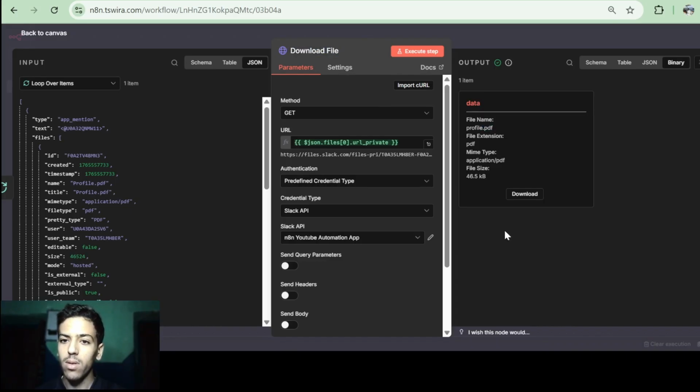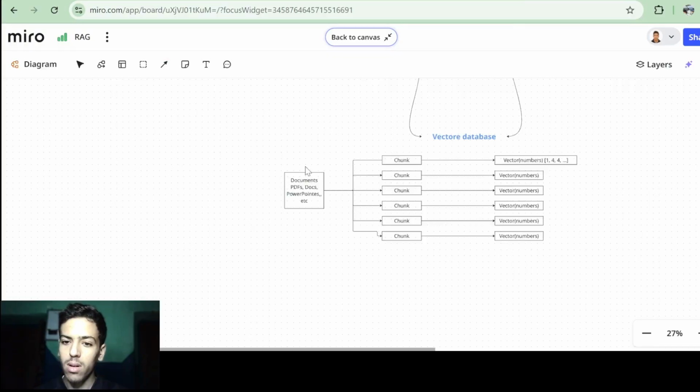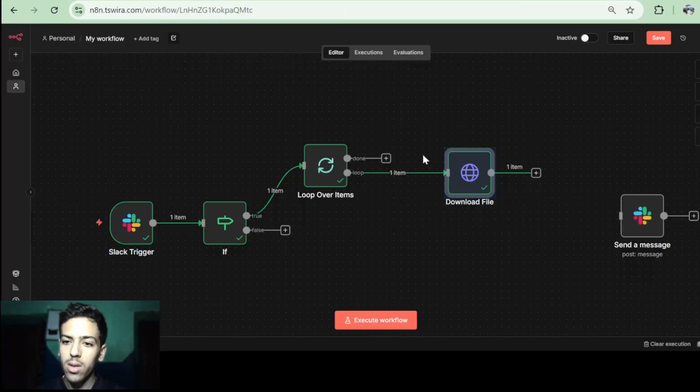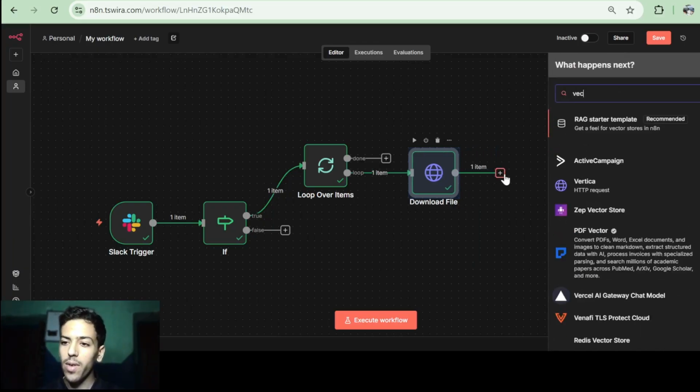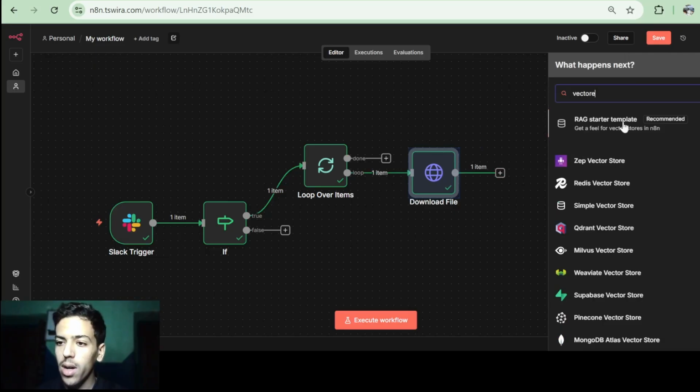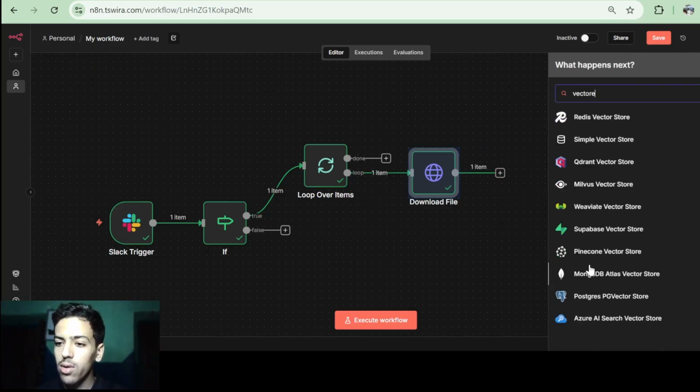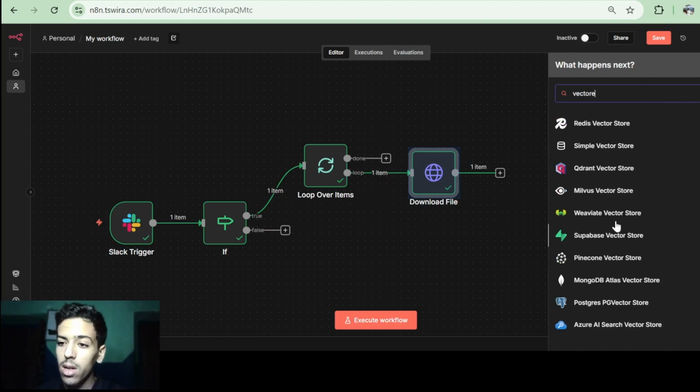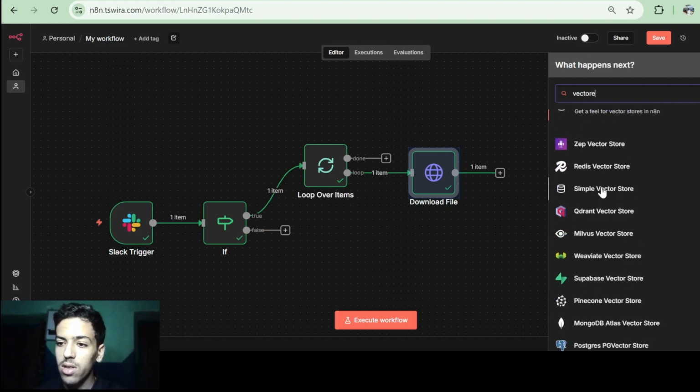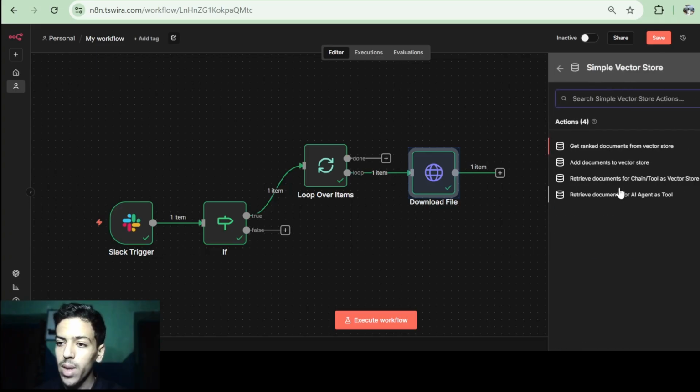Now that we have downloaded the file, all we need to do is give it to this pipeline. So add a new node. Here just search for vector store, and here you can have a template if you want. And then you can use any database you would like. You can use Supabase, but I'll just stick with the simple vector store. And once you select it, you should see some actions here.